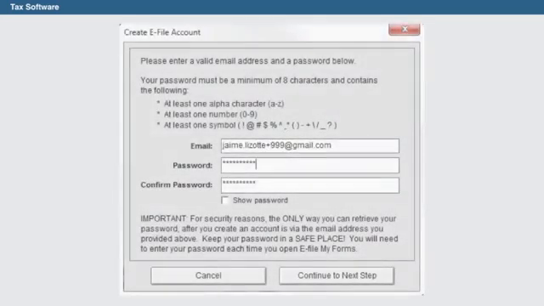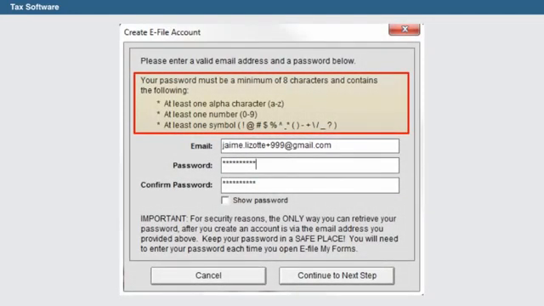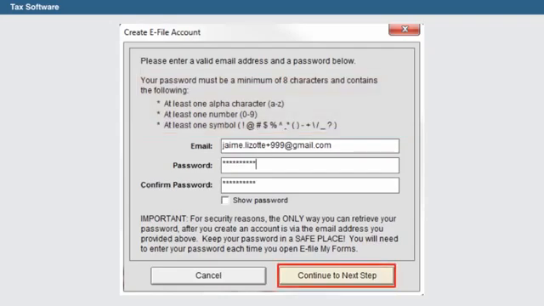There are also password requirements, so make sure your password contains the following. It must be at least 8 characters in length, contain at least one letter, at least one number, and at least one symbol, like an exclamation point or $ sign. Once you enter your email address and password, click Next.